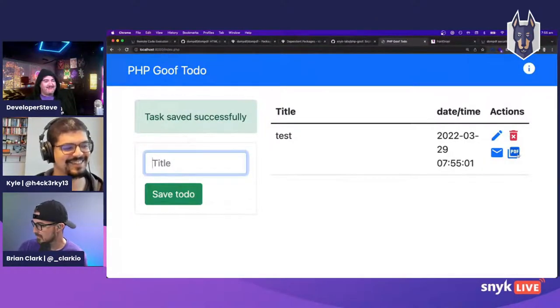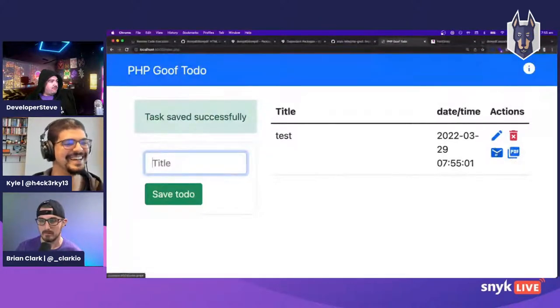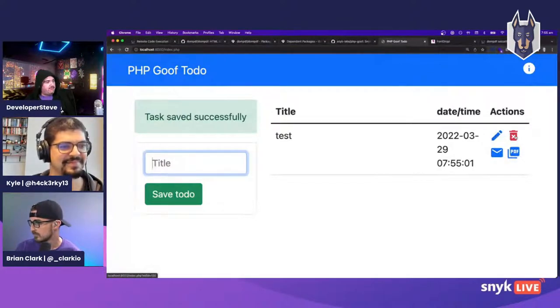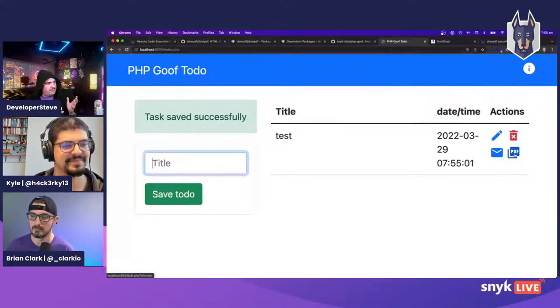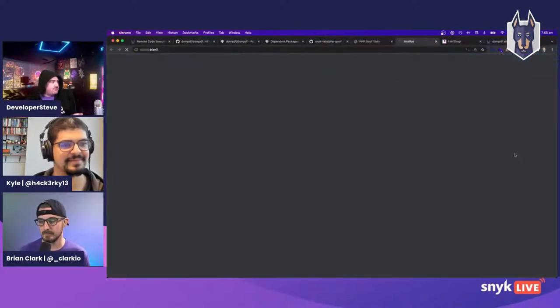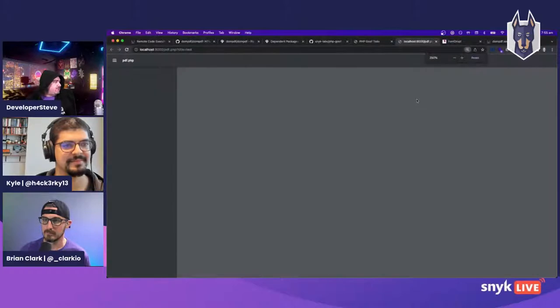But it also generates subtitles. There's a bunch of stuff you can do with this. And once you've got it in there, you can edit, you can delete, pretty standard functions. And I've since added for this particular vulnerability PDF generation, which, as you would expect, does PDF.